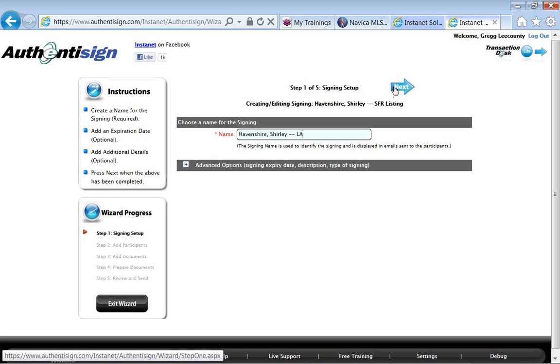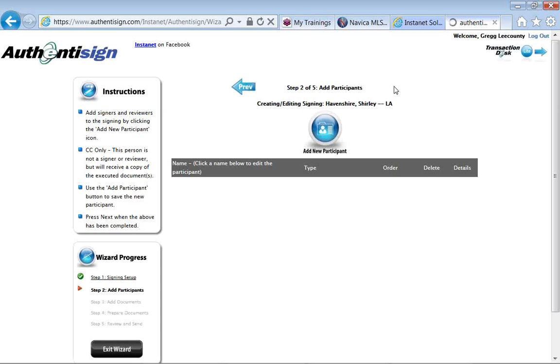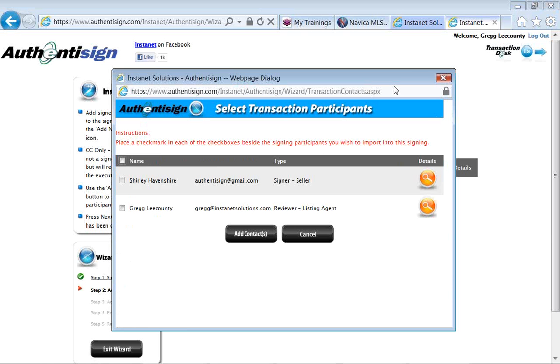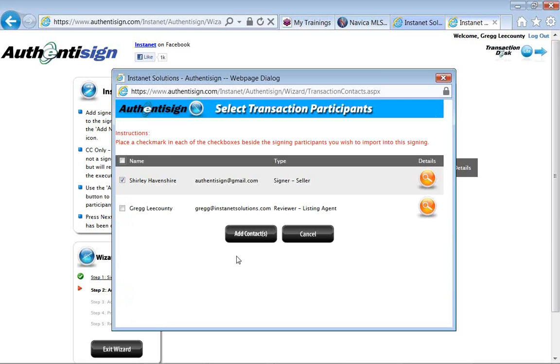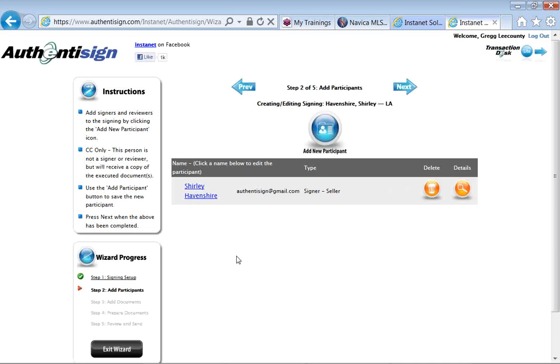From the functional step of giving it a name, clicking Next to the next functional step of adding our participants. Again, if I was starting from scratch, I would manually add it. In this case, I'm being prompted with our contacts from our transaction file. I'm just going to add Shirley as a signer to our signing. Click here to add contacts. And most of the time you're going to add yourself too. We've got about 15 minutes left here. I just want to move forward through this with time being of the essence. But anybody that you would require an ink signature on a paper page, add as a participant to get a digital signature on the digital page.